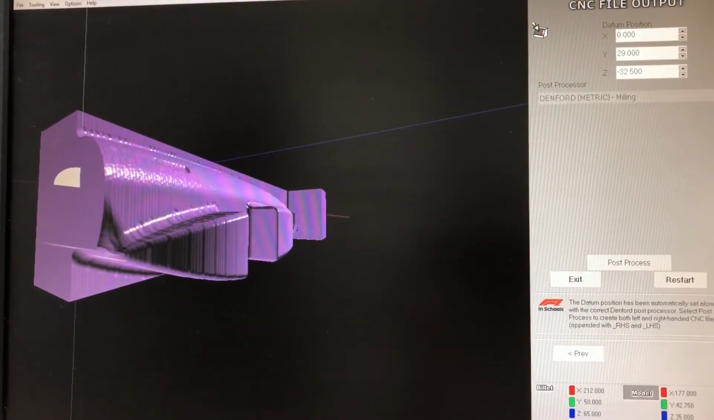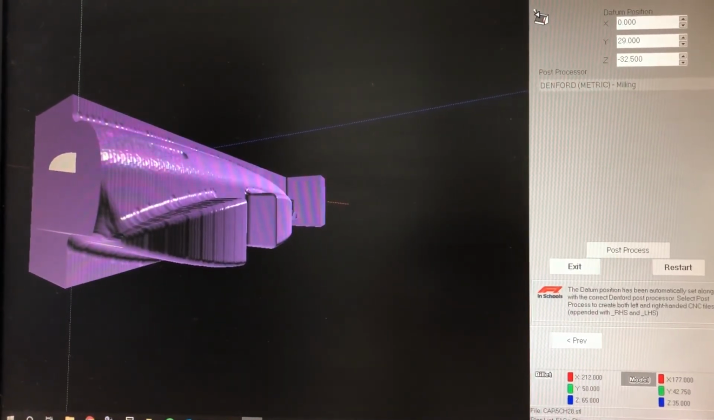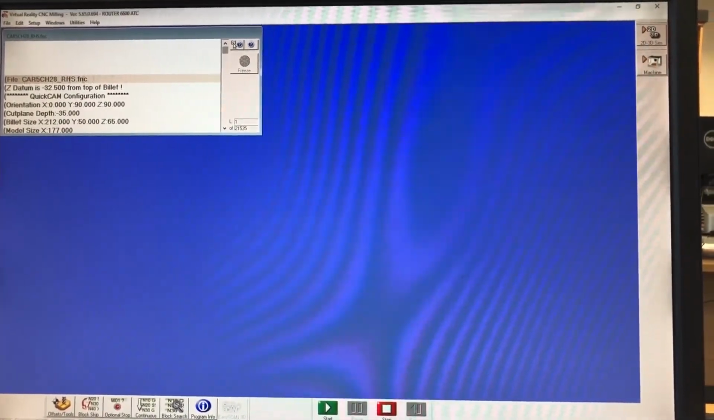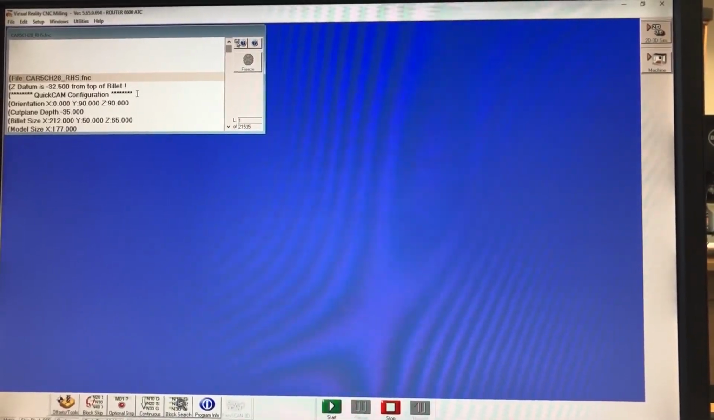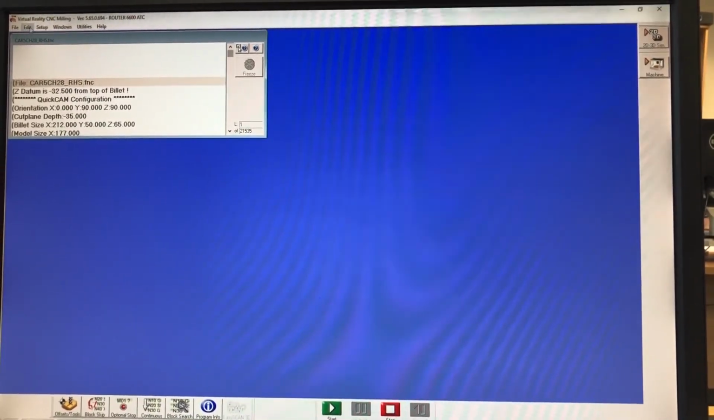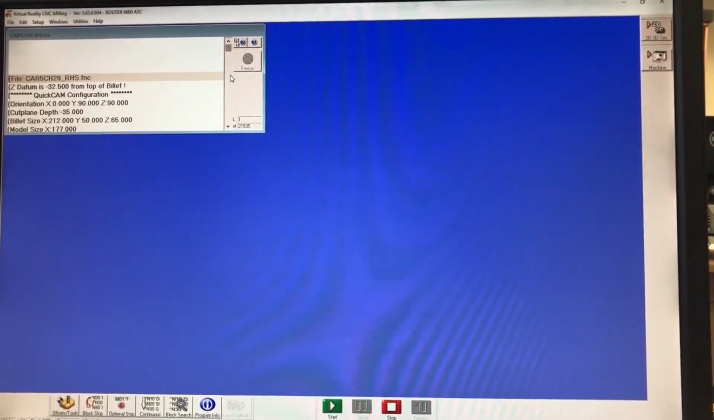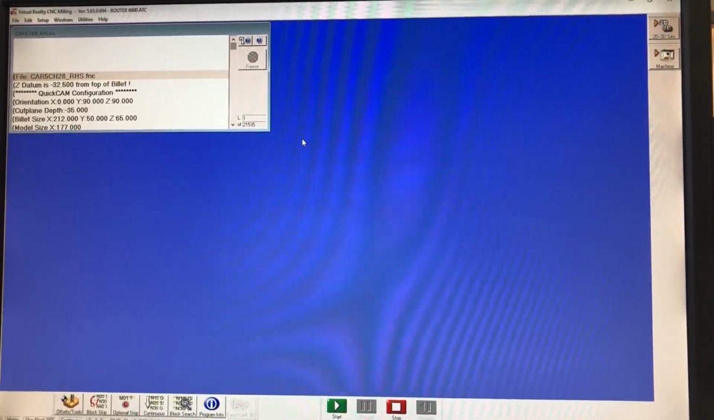This will automatically load VR milling, and the right hand side program is automatically loaded here. The left hand side you can also get from the desktop. So that's the end of the car wizard.